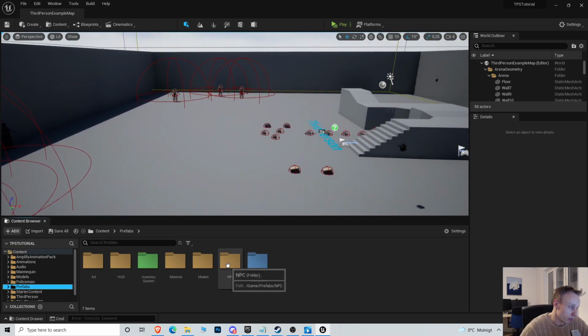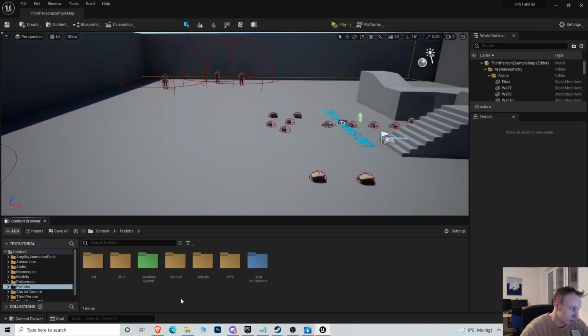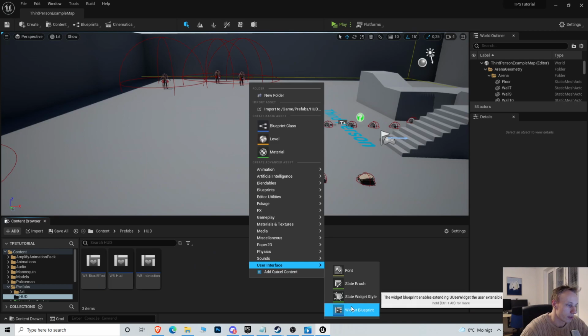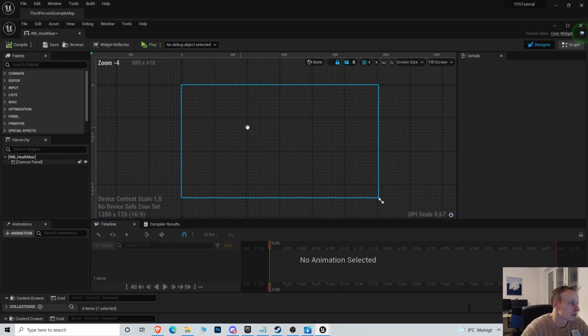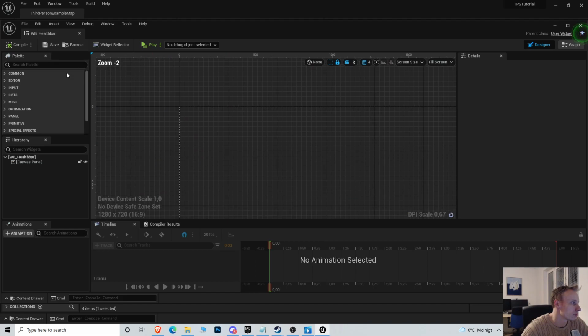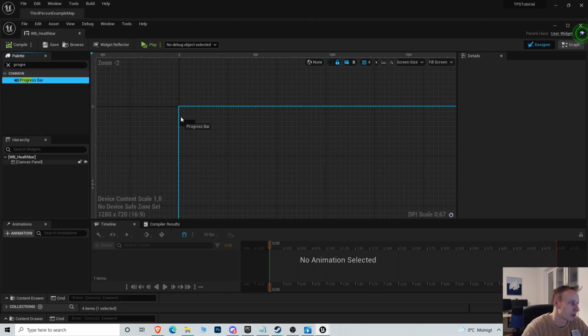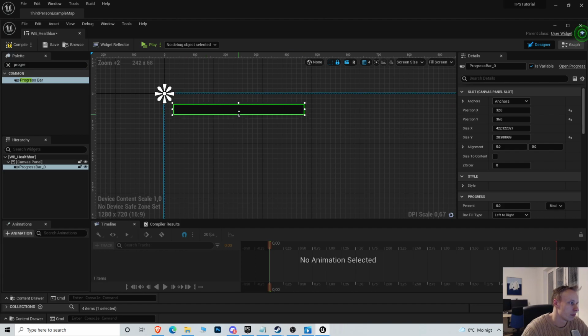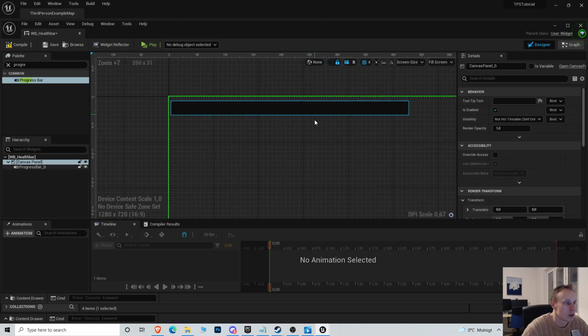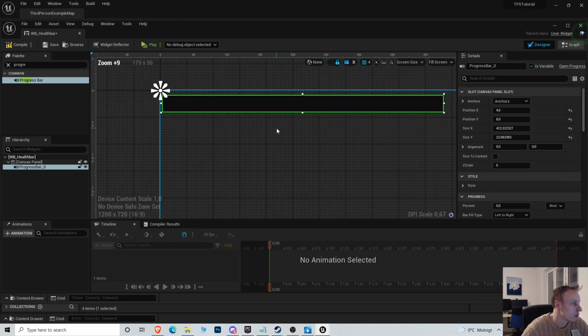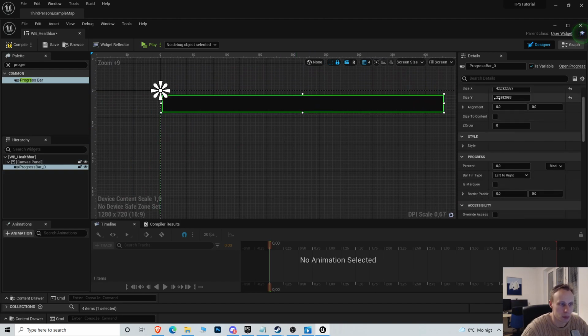Prefab user interface. Don't we have HUD? User interface, WB health bar. Progress bar. We're just going to do a super simple one. They clean up the progress bar.